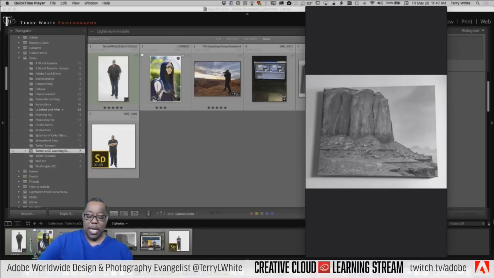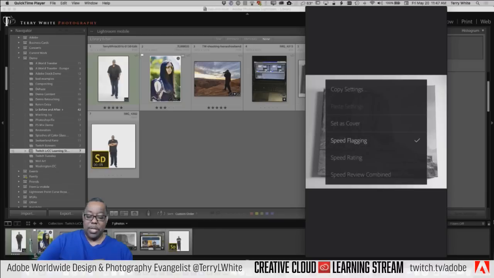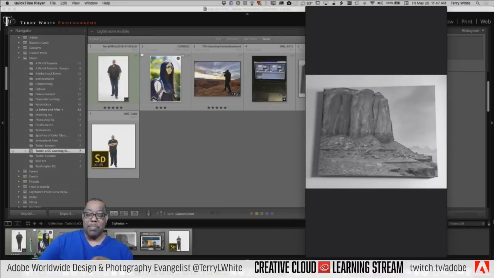If that's picks or rejects, how do I get to the stars? Well, if you hold down on the photo, you can choose speed flagging or speed rating. That's doing it from the interface. Or, my favorite, speed review combined. When I do speed review combined, that turns the left side of the screen into flagging and the right side of the screen into star ratings.